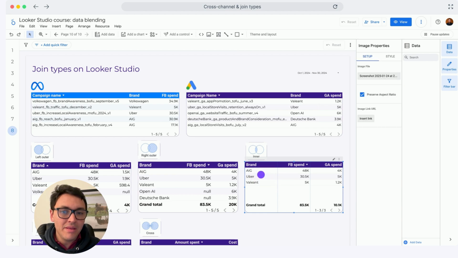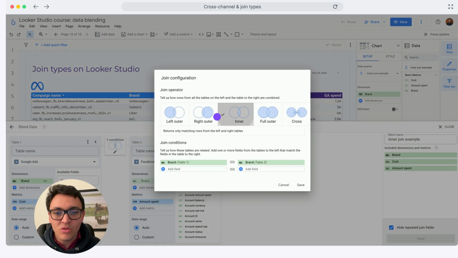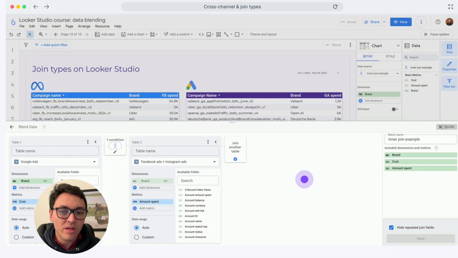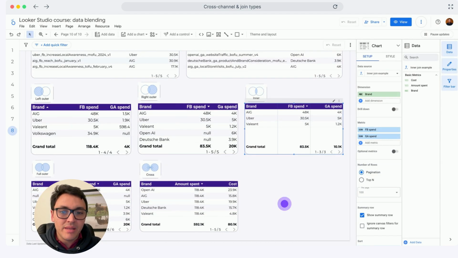I will go to edit this blended data source. I will go to edit, and you will see that I am blending my brand. I will choose the condition, and I am blending the brand and using the inner join operator. I will click on cancel, close, and you can see this table where I am combining this with an inner join. In the next lesson, I will show you the full outer join operator.